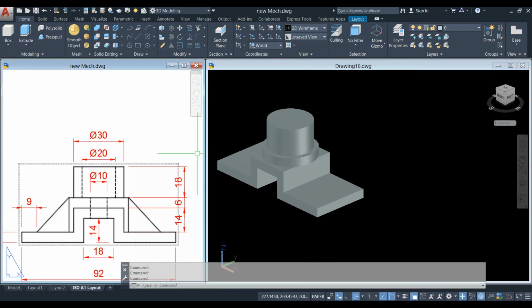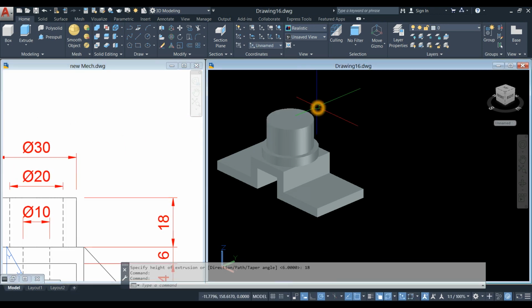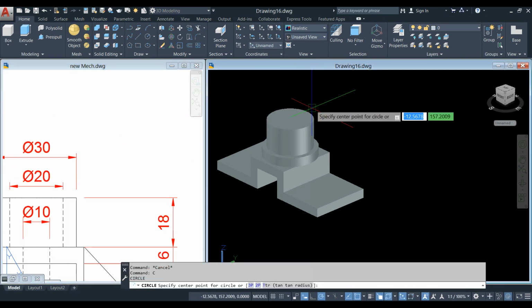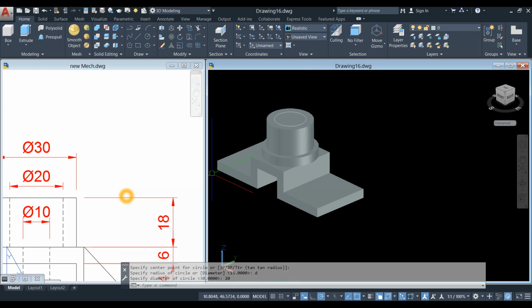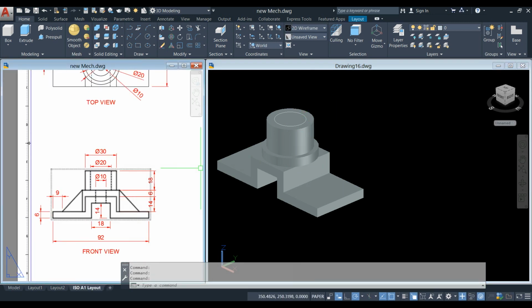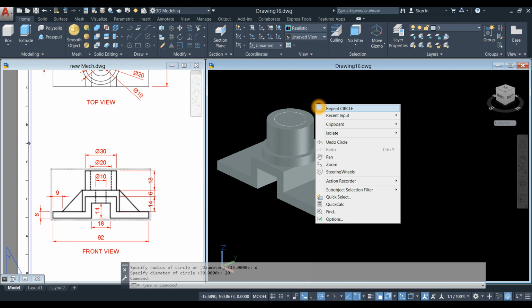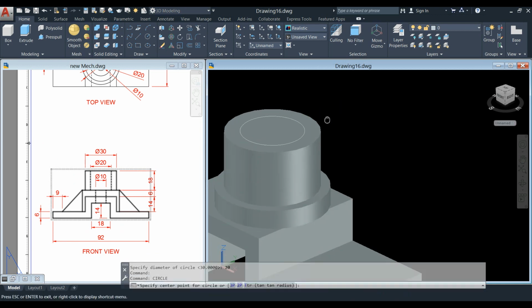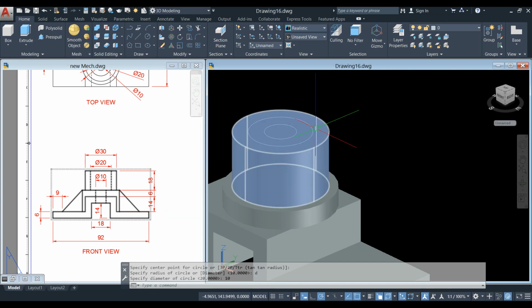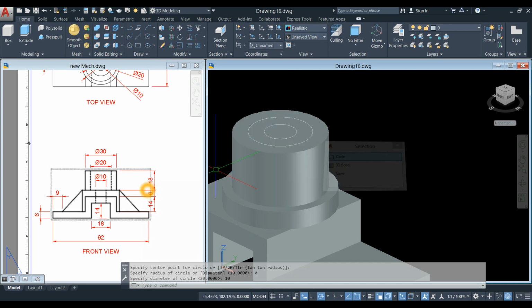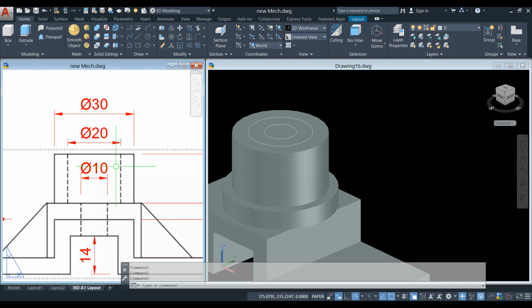I'm going to draw another circle on top of this cylinder. So C for circle, look at center, type D for diameter option and enter 20. And another circle, right click to repeat circle, look at center, type D for diameter option, enter, and enter 10. Now extrude this circle downward for 18 units as shown here. See the dash line?